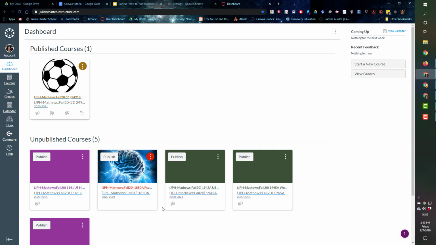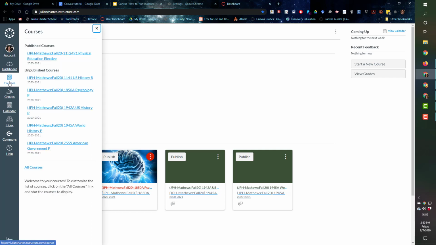So this is my teacher dashboard, and I have unpublished courses. Students will not see unpublished courses. If after school starts, however, and you're not seeing a course, you can go under Courses, and this will give you your current courses, and then All Courses gives you your past courses.